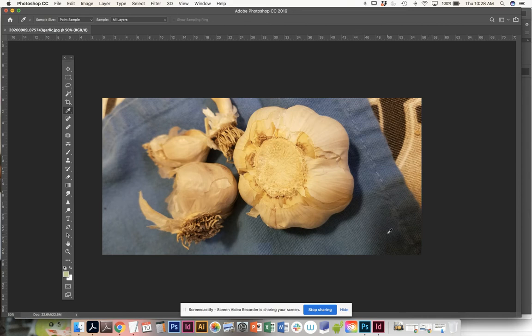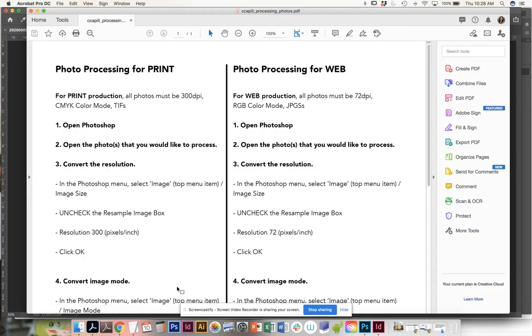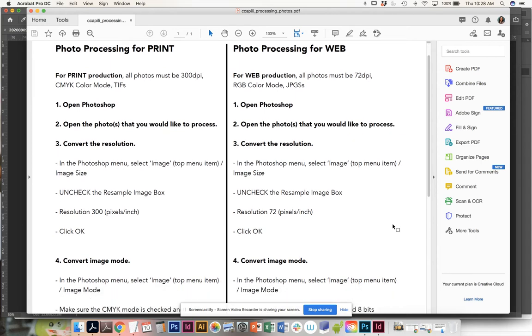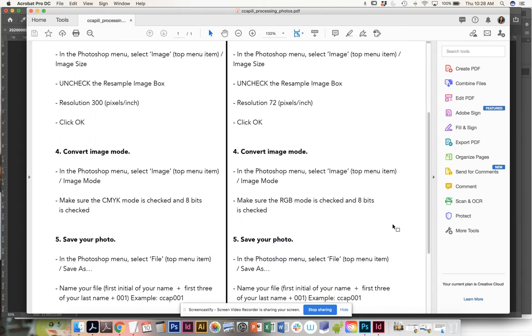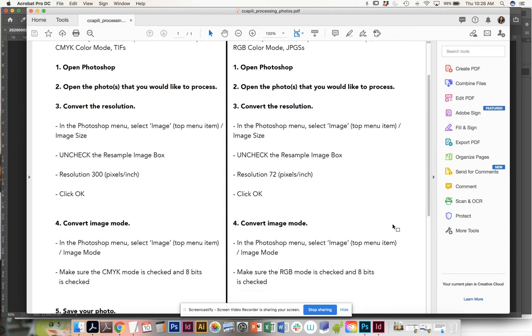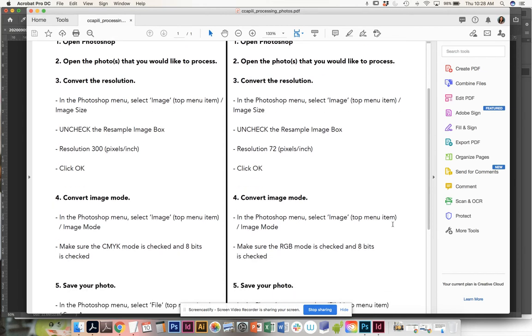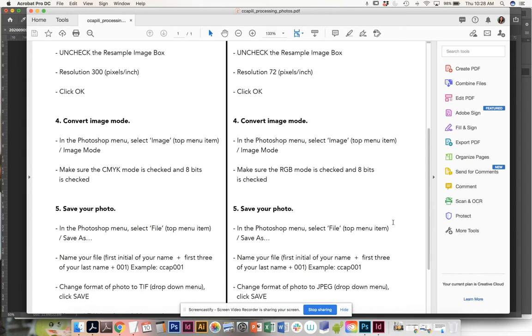Okay, all of the steps that I'm going to go over with you, I will provide a PDF in Canvas, and I'm going to click on it so you can see it. But it'll be available on Canvas for you. I give you the steps for processing photos for print, and then processing photos for the web. So, the first couple times you do it, you might have to be following along step by step. But once you figure out the most important steps, the rest of it becomes kind of natural.